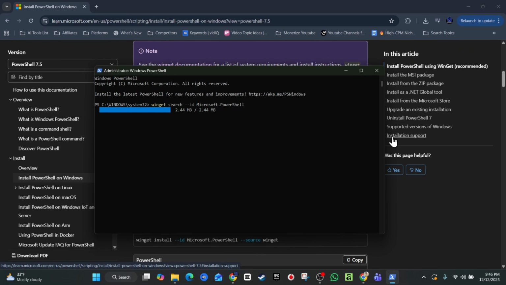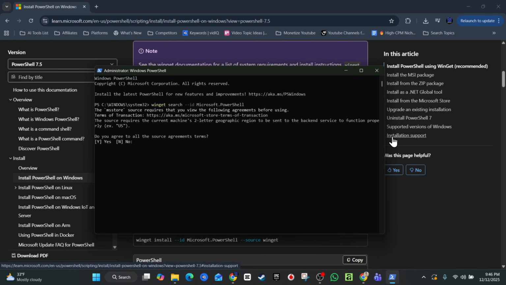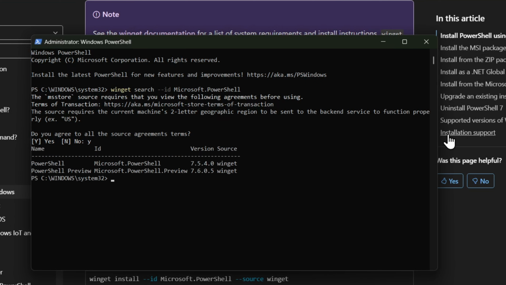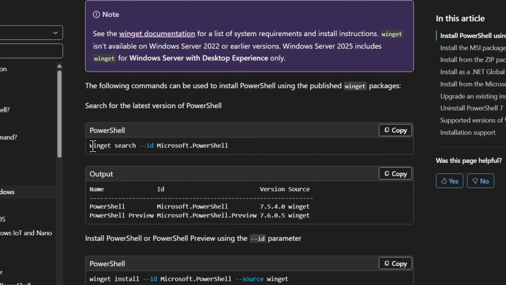This is going to download the PowerShell, and it's going to show us what the PowerShell IDs are. Right now I'm going to click on Y right here. You will see currently the versions available. Here it shows the versions, and you have the available version. As you can see right here, it says PowerShell. Basically, this is going to search for the latest version of PowerShell, and that's what we did. It shows the latest version of PowerShell and what is there.